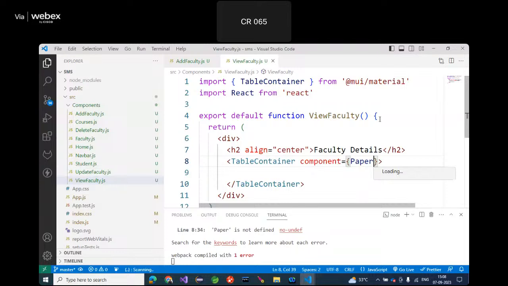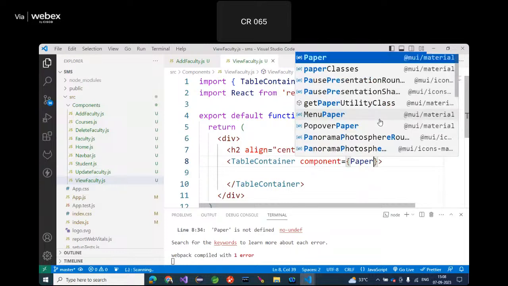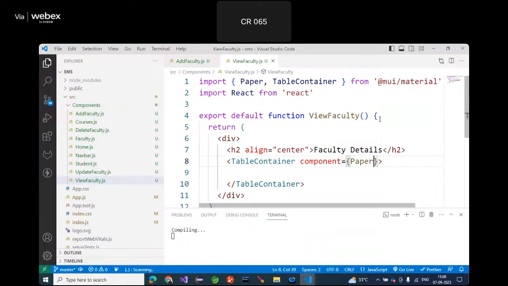Control space, paper. See this, it also imports. Why? Already component is a prop. Even if you see in the typography also we have component prop. So even though it is table container, it works like paper. You know this difference in the typography also.